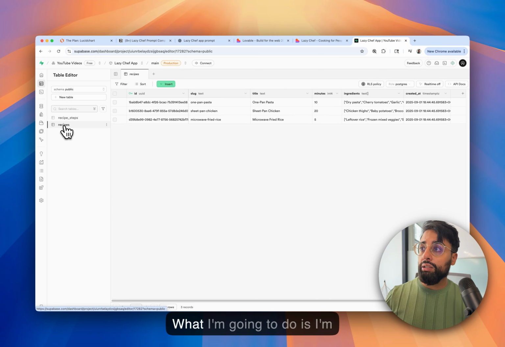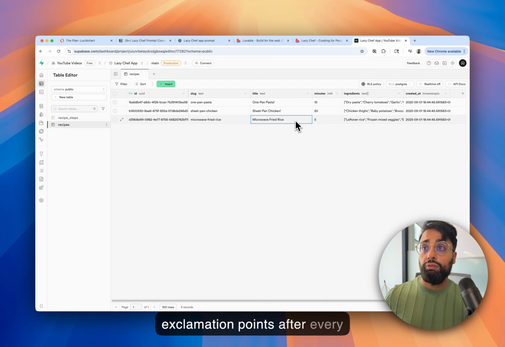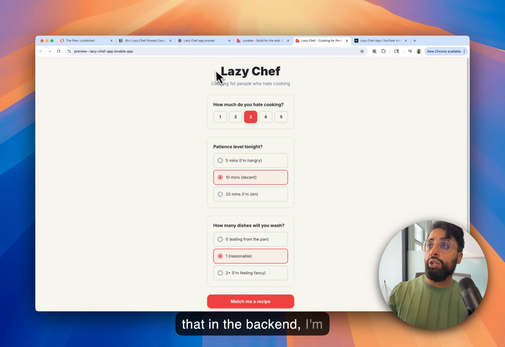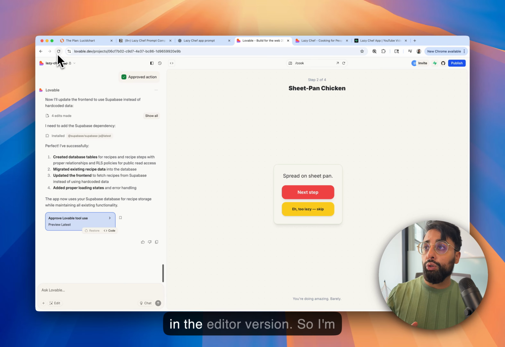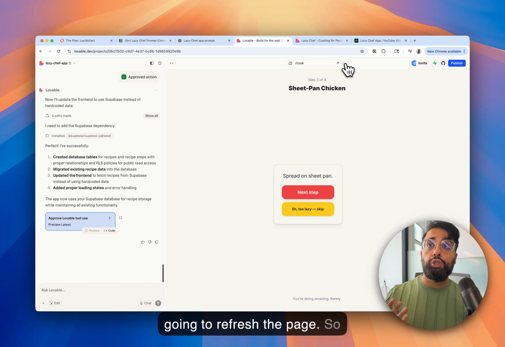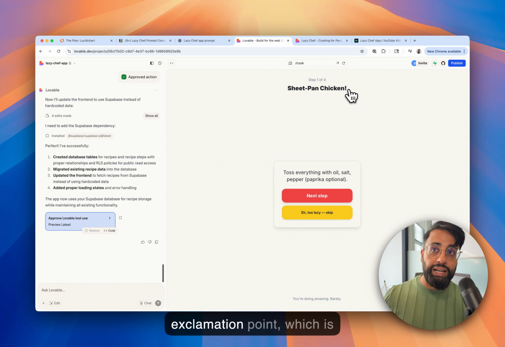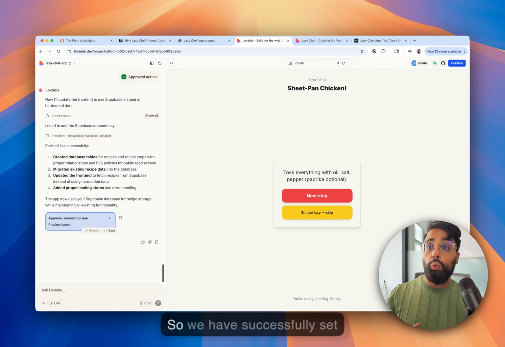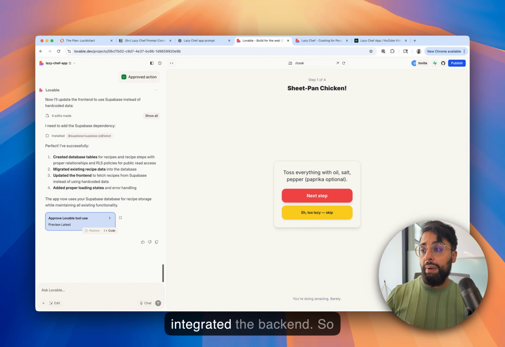go to our backend. What I'm going to do is I'm actually going to add exclamation points after every title. So now that I've updated that in the backend, I'm actually going to refresh the page here. Actually, we'll do it in the editor version. So I'm going to refresh the page. So when we do see the recipe name, it should have the exclamation point, which is what we have here. Fantastic. So we have successfully set up our backend and we've integrated the backend.